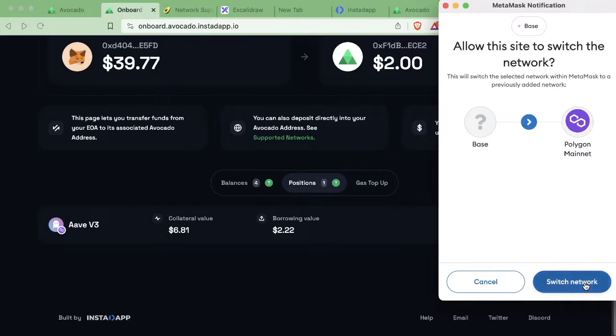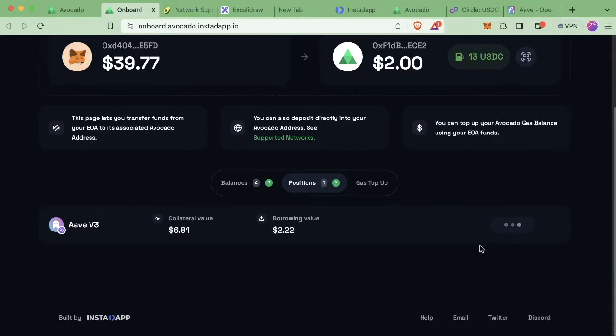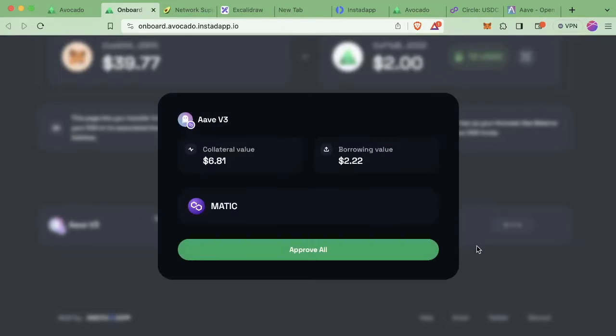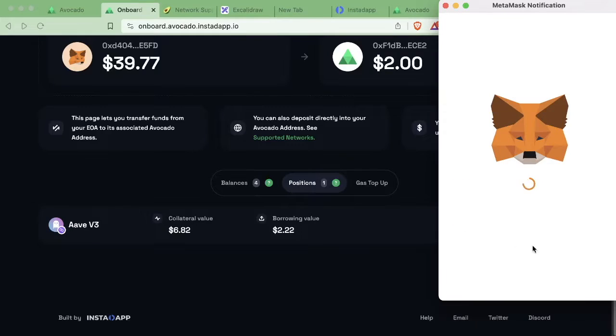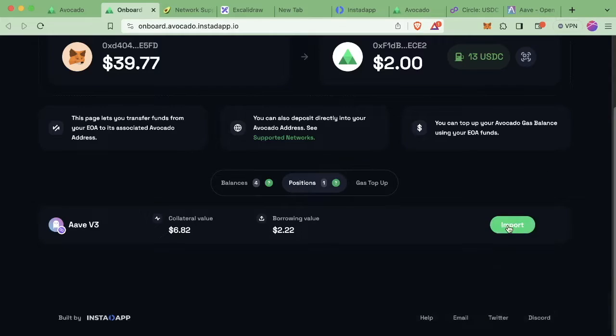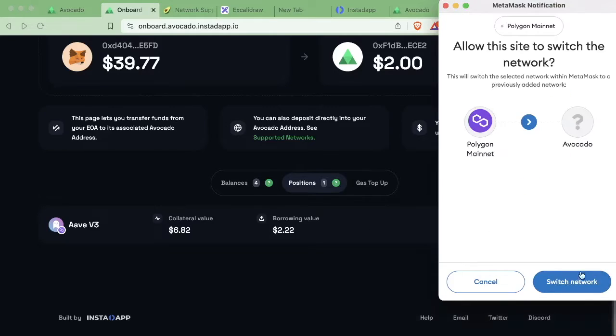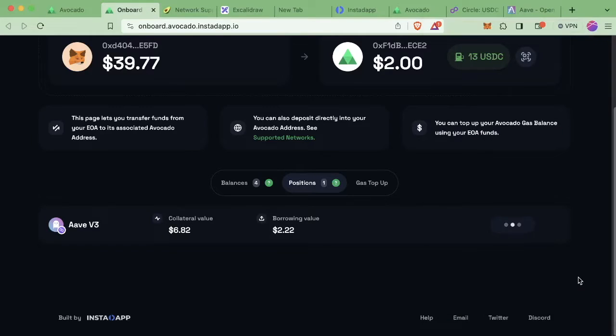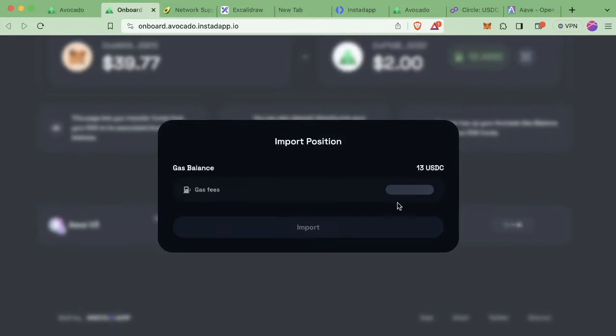Let's import the position. So again, it's going to ask us to switch network because we're using our EOA here. We have to approve the collateral in the position. So we'll go ahead and do that. It says successfully approved all tokens. So after you get this signature approval, go to import to finish. Now it's asking me to switch to Avocado. I know, it's a lot. Switch to Avocado, and this will finally be able to import your position.